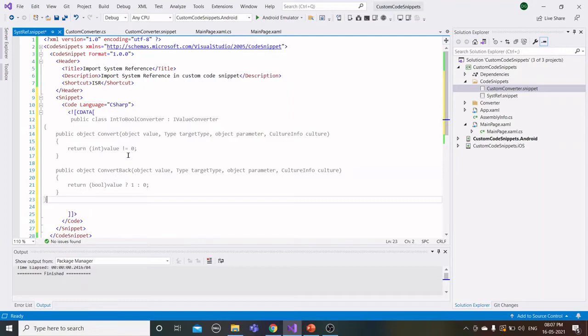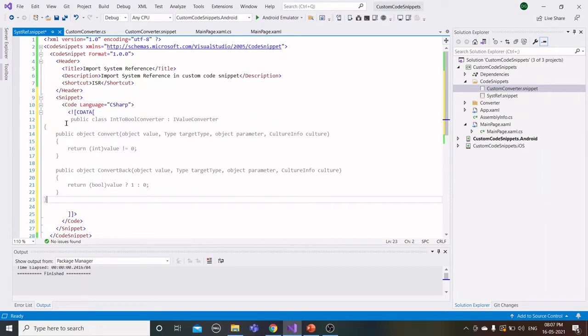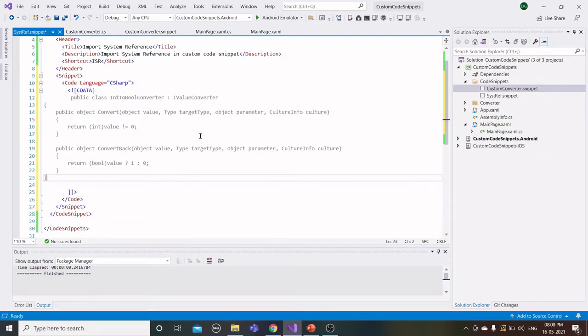This is the code we are using for creating converters in Xamarin Forms application. Up to now, it is the same as in the part 1 video. Now I will show you how to add system references for this code snippet. Here, if you add this code snippet as it is, the code will be imported directly, but regarding the references, we need to add them manually. But if you write some additional tags, we can import system references along with this code.